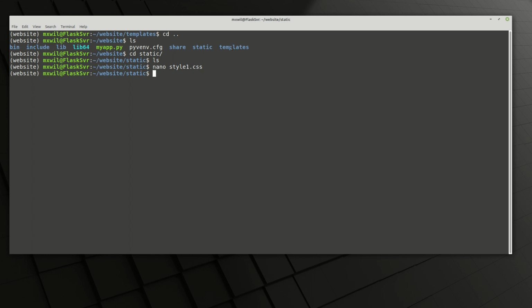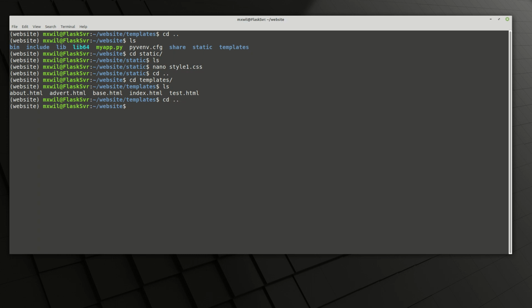So all of our HTML files reference. Let's go back real quick. cd templates. Oops, hold on, I need to get out of static. Now cd to templates. Okay. So all of our other files, the index, the tests, advert, and about, reference all of their content through the base.html file. And that file references the CSS content from the static folder that has the CSS content in it.